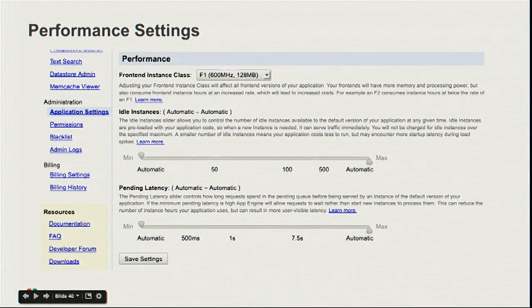There are a few of them. They're on the application settings portion of the admin console. And you can see here that there's the front-end instance class that Marzia touched on earlier. There's idle instances, and there's pending latency.